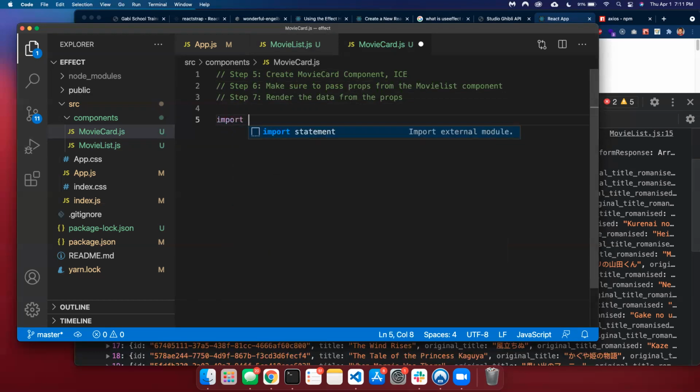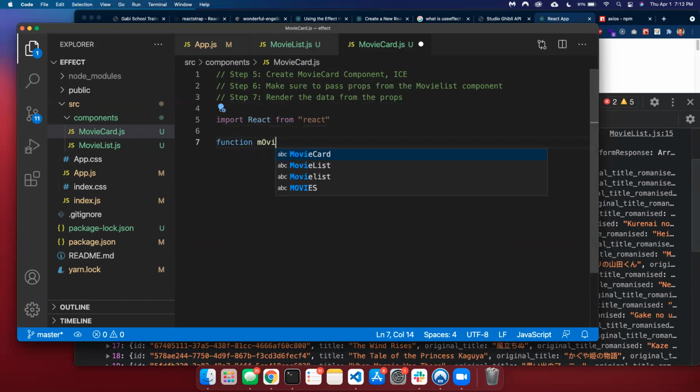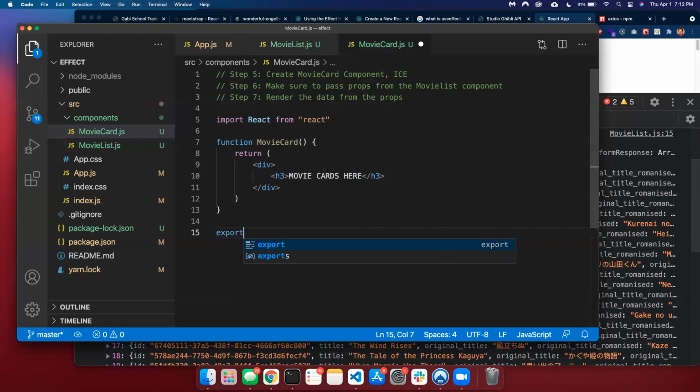Let's import React from React, function MovieCard, and then function return. We're gonna return just a basic div. So here we're gonna say h3 movie cards here. It's always best to just render something so that you know this component is rendering. Otherwise, you'll be expecting it to work, but then you don't even see it. It's working. Let's export default MovieCard.